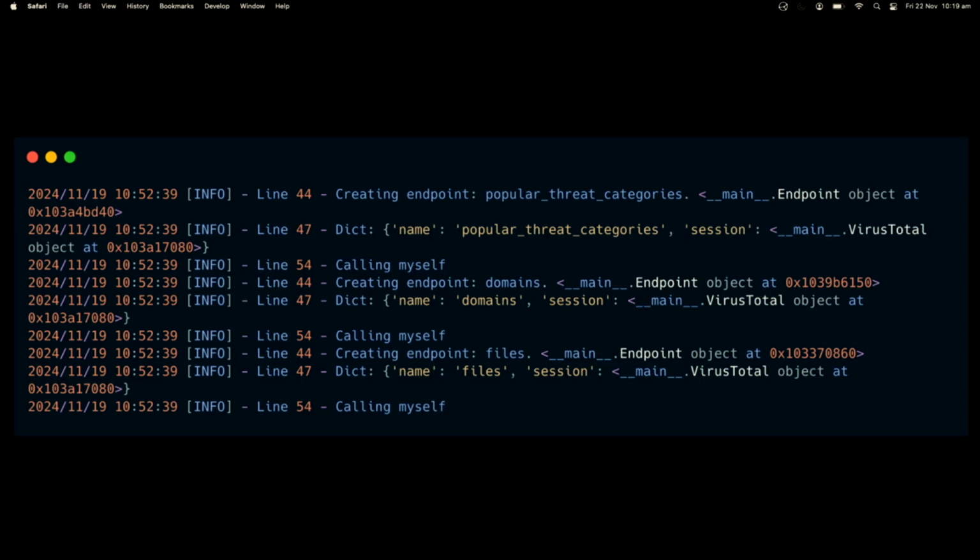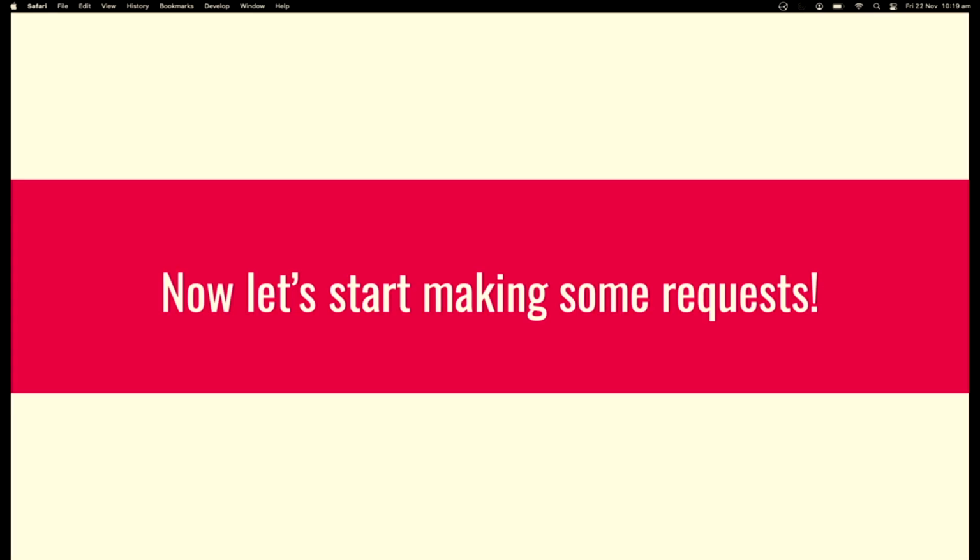Some interesting things to note. You can see that the VirusTotal object class is common for all of them. I suppose that's interesting for me. Some people might go, that seems really boring. So you can see it's all pointing to the same object at the same memory address. Great. It's nice if you want to be a bit more efficient. So let's start making some requests. We have created attributes out of thin air, and well, I suppose we've created methods out of thin air. That's wonderful.